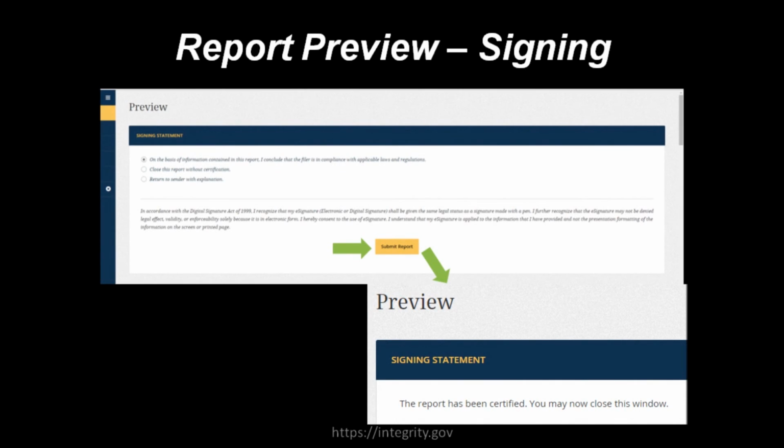If I choose to certify the report, I select that option. Integrity displays the signing statement effect notice and the Submit Report Action button. After I click on it, Integrity displays the Report Certified Close Window instruction. Click on the left side menu icon to display the Close Window link.